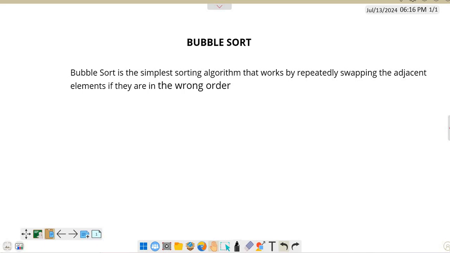So in this video, we'll learn about the bubble sort technique, one of the sorting algorithms. So what does bubble sort mean? Bubble sort is one of the simplest sorting algorithms that works by repeatedly swapping the adjacent elements if they are in the wrong order. So what does this mean?